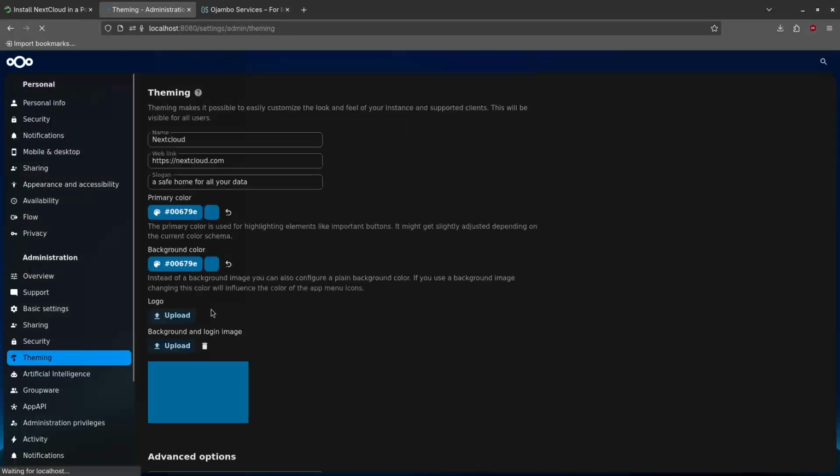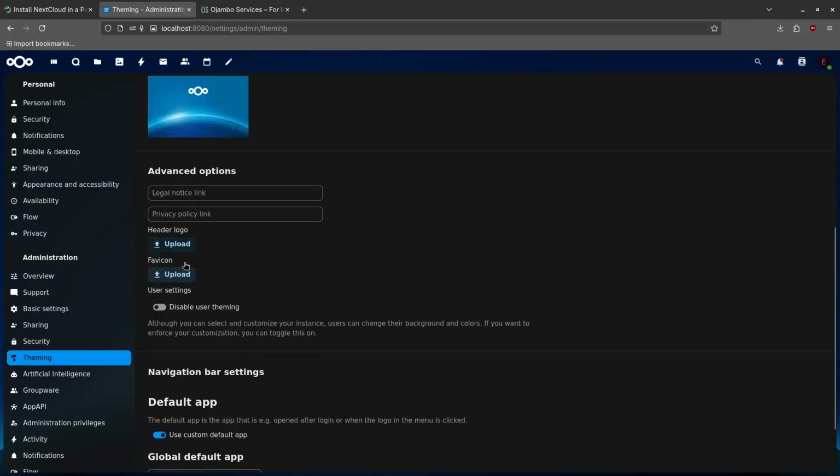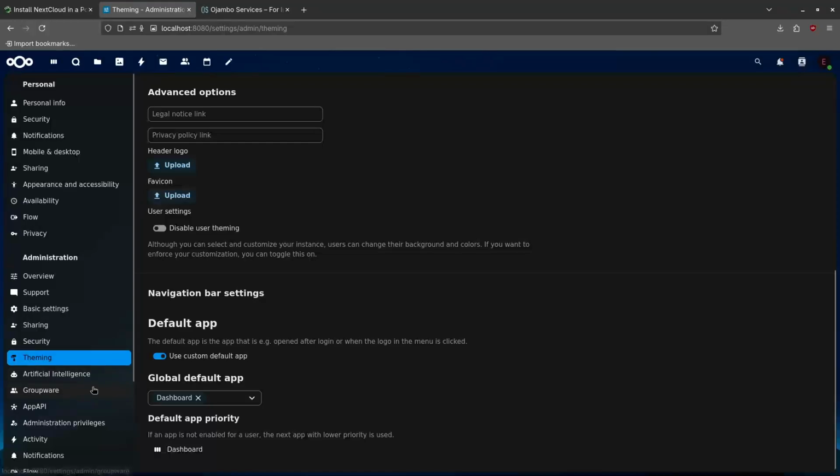Theming, this is for the admin one. So here's where, for example, you see the background, it's kind of a bluish hue to it. You can change it here. You can change the logo. So that's under administrator. I'm talking about this logo here, for when you log in, the NextCloud logo, you can change it here. You can also change the primary color and the background color here.